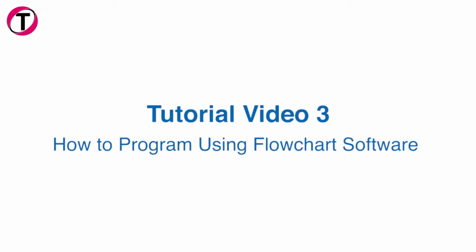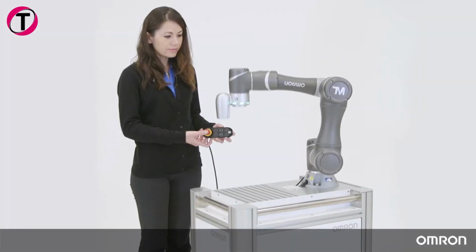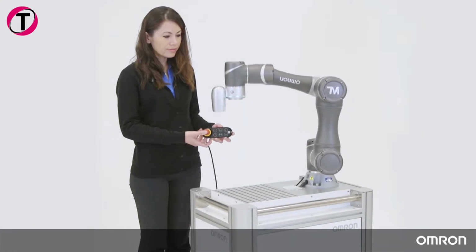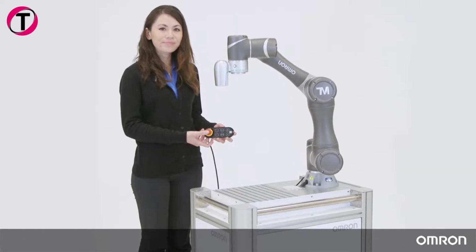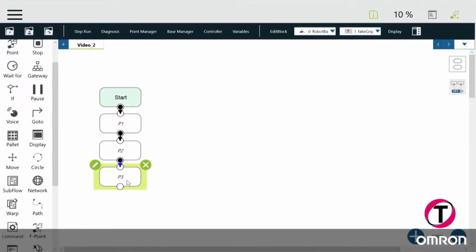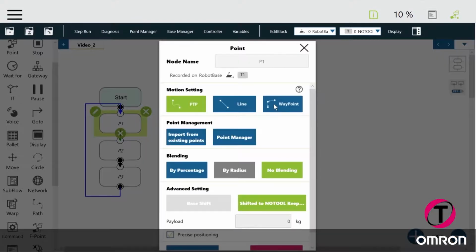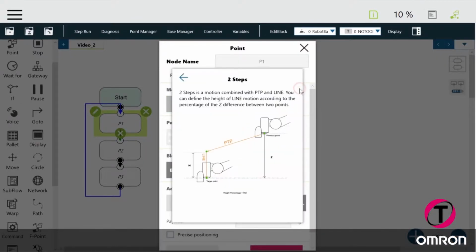Tutorial Video 3, How to Program Using Flowchart Software. Hello, this is Video 3 of Omron's collaborative robot tutorial series. In this video, you can learn how to use the software called TM Flow to program the cobots. TM Flow has an intuitive user interface that allows you to easily create a program using flowcharts.